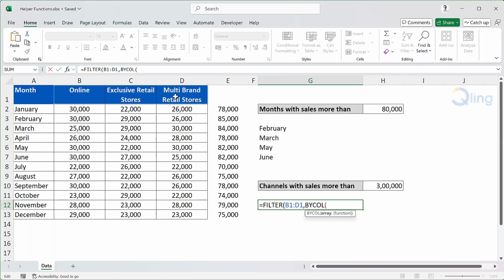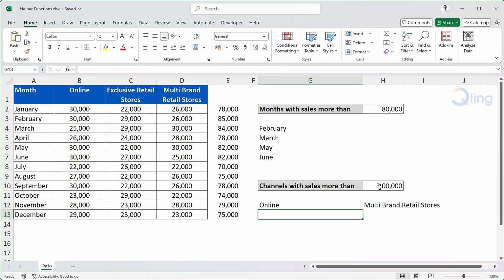Like the earlier example, the array would be B2 to D13. And for function, we will select sum. We will check if the value is greater than 300,000 in the cell H10. Close the bracket and we get the answer.